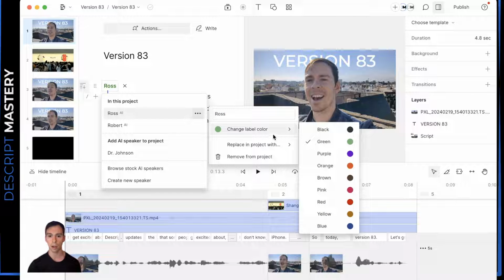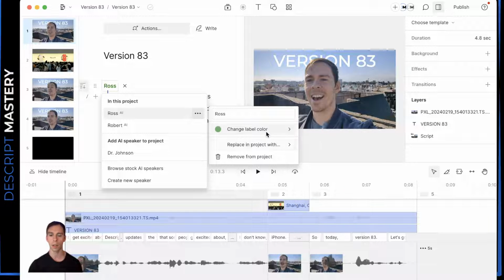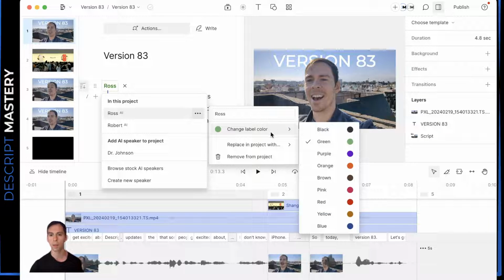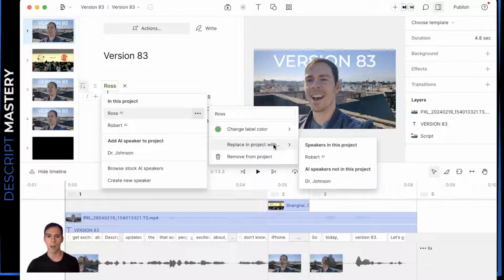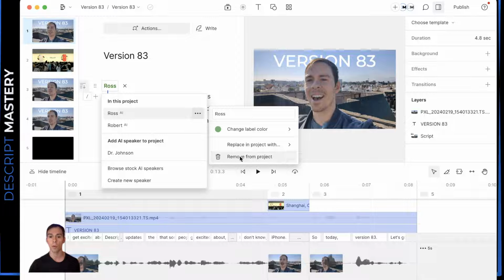You can change the color. So it gave me a default color of green, but I could change it to anything else that I wanted. So that's pretty cool. I got asked about that before by students. And then replace in project with, so I could put in a stock speaker, Mr. Robert that we already met, or any other AI speakers that I have trained. Or I could remove it from the project altogether by clicking right there.